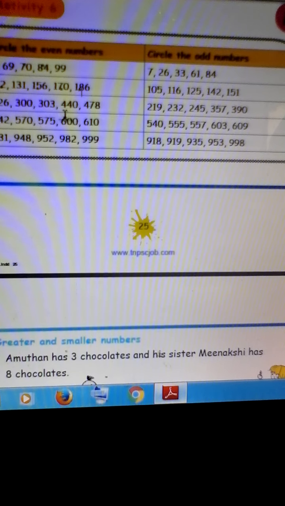Then here let's check. See, the ones digit is 6, the ones digit is 0, the ones digit is 0 here. So except this 303, all other things you have to circle, right? 226 circle, 300 you have to circle, then 440 you have to circle, then 478 you have to circle.